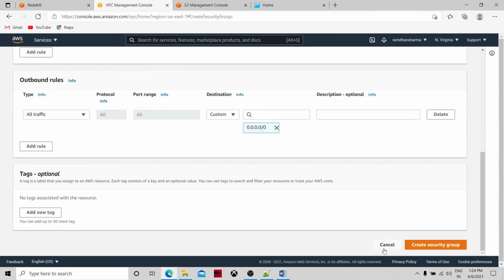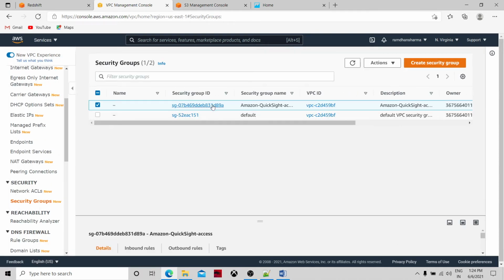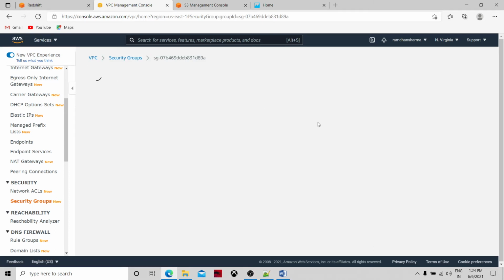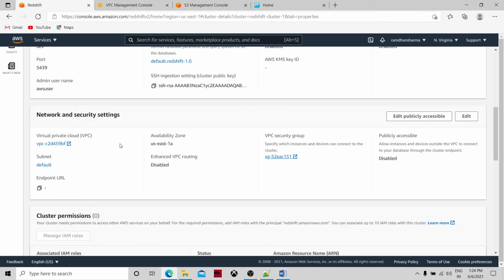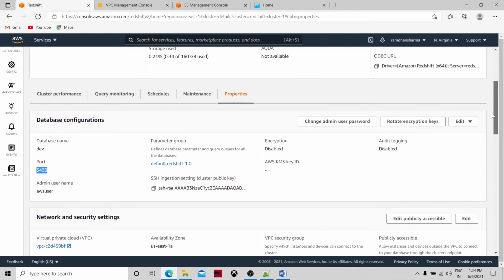So I'm going to cancel this, and what I am going to tell you is, there is an inbound rule we need to define. The inbound rule I have defined has type Redshift, protocol TCP, and port range 5439, because my database would be on 5439. If you go to the Amazon Redshift cluster and see the database configuration, my database configuration is a development database, the port would be 5439, and the user is AWS user.